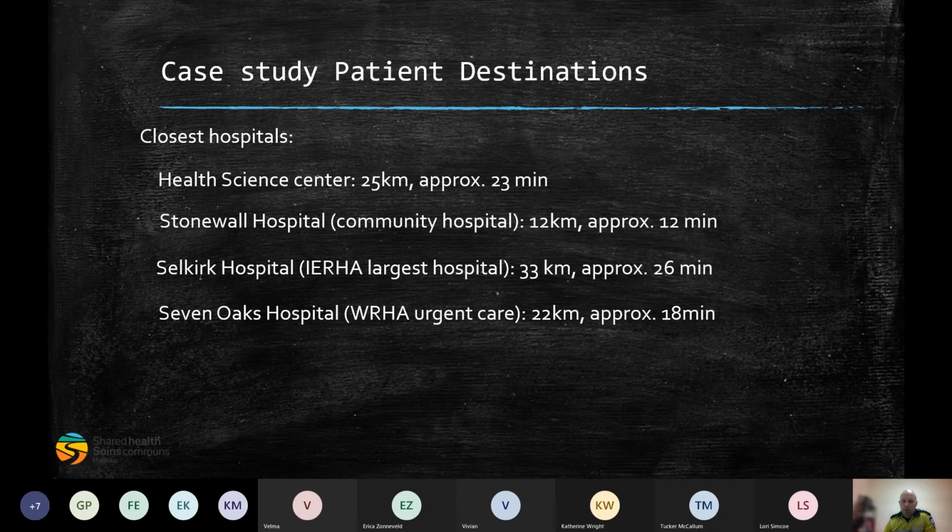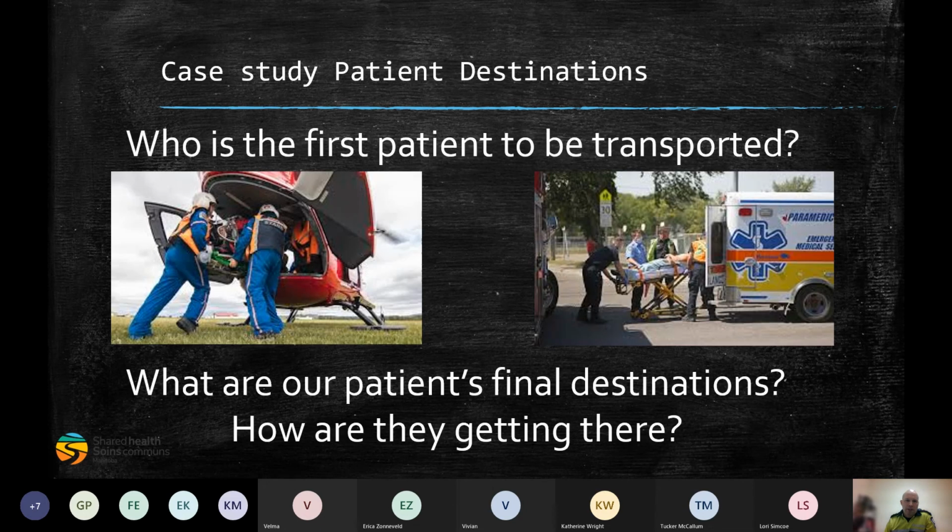So again, community hospital, they're not really set for mass trauma. Selkirk Hospital, they're like, yeah, we're open. You can bring whatever you got. And Seven Oaks does not really want to keep any patients, but they are more than willing to help stabilize anybody en route to Health Science Center. So those are your options there for transport. So now the big question is, who do we want to transport first?